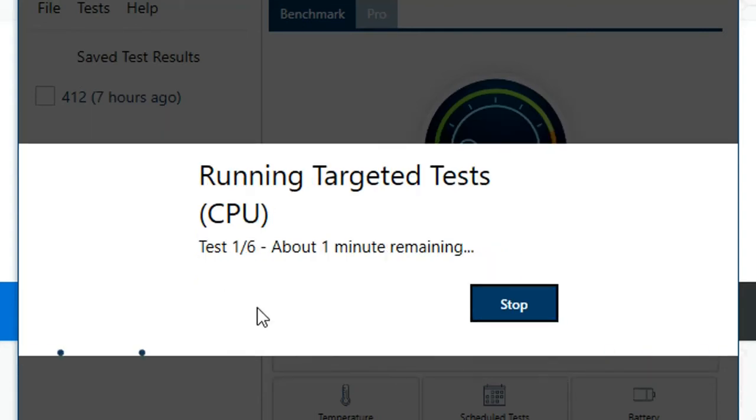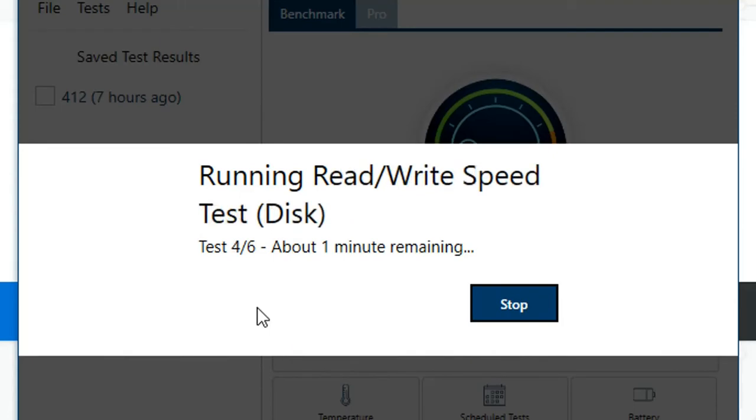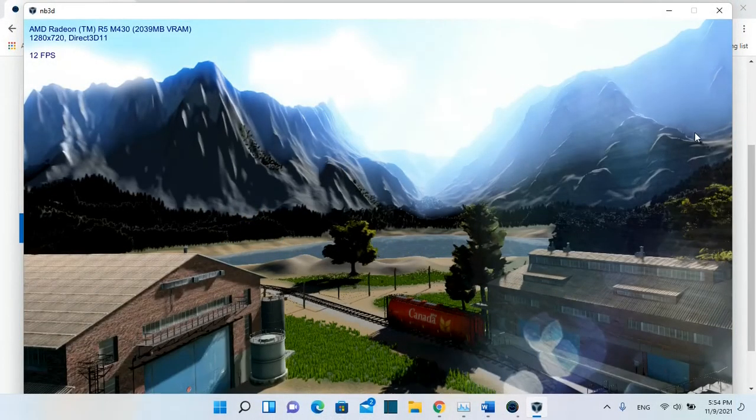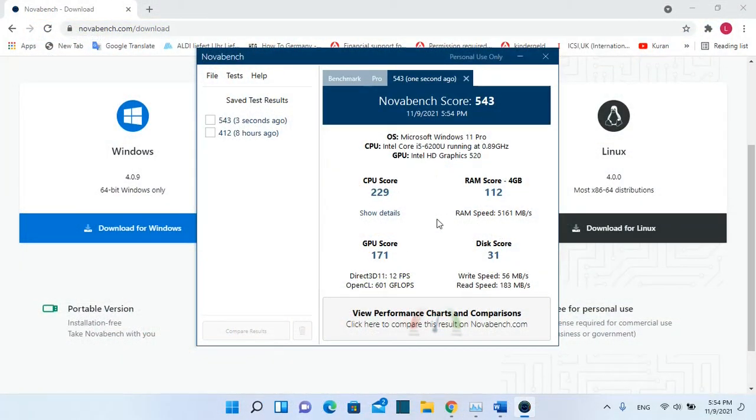Now it's testing the CPU. We have to wait a couple of minutes till all the tests are done. Now it's testing RAM speed. Now it's testing the hard drive. Now it's testing the GPU. This is the process of GPU testing. And these are the results of my computer.